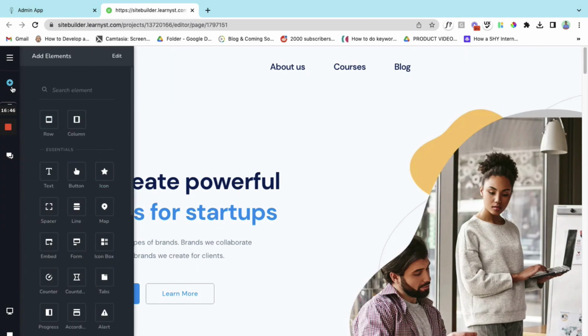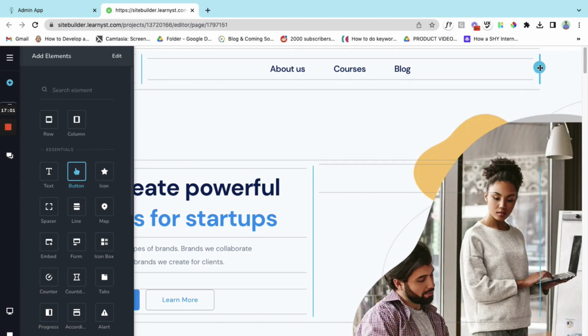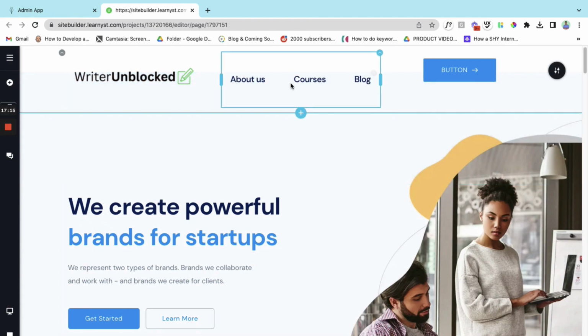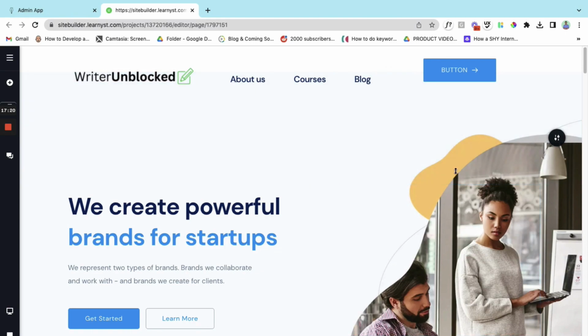Click on the plus symbol, and here now you are able to see the button element. You can hover your mouse on the button element, click on it and simply drag it. You will find a place where you can place that button over here. So let's place it right next to the menu. We have inserted the button element, but the entire section has actually gone down. So not an issue, we'll fix it.